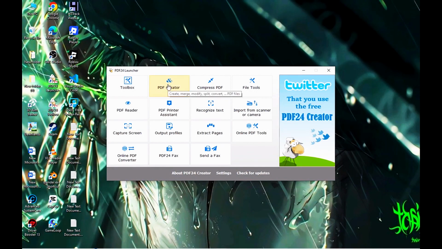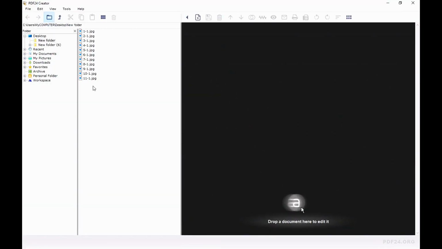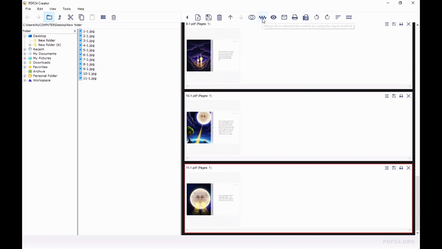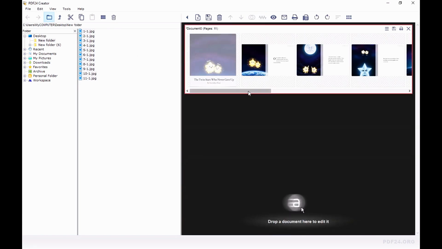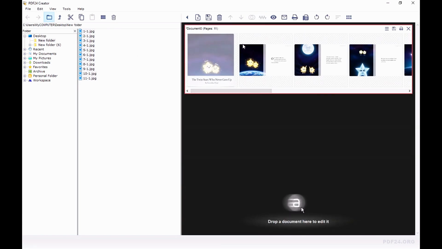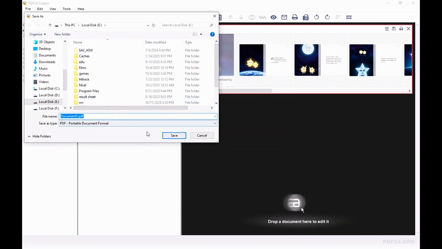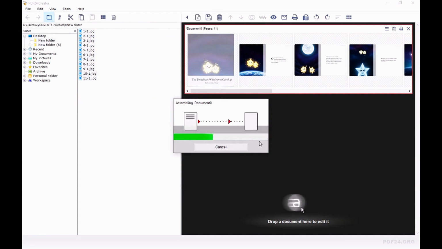Now, open the PDF24 Creator or PDF24 Launcher. Drag all your screenshots into the workspace. Arrange them in the correct order, then click Create PDF. In just a few seconds, your full storybook PDF will be ready.